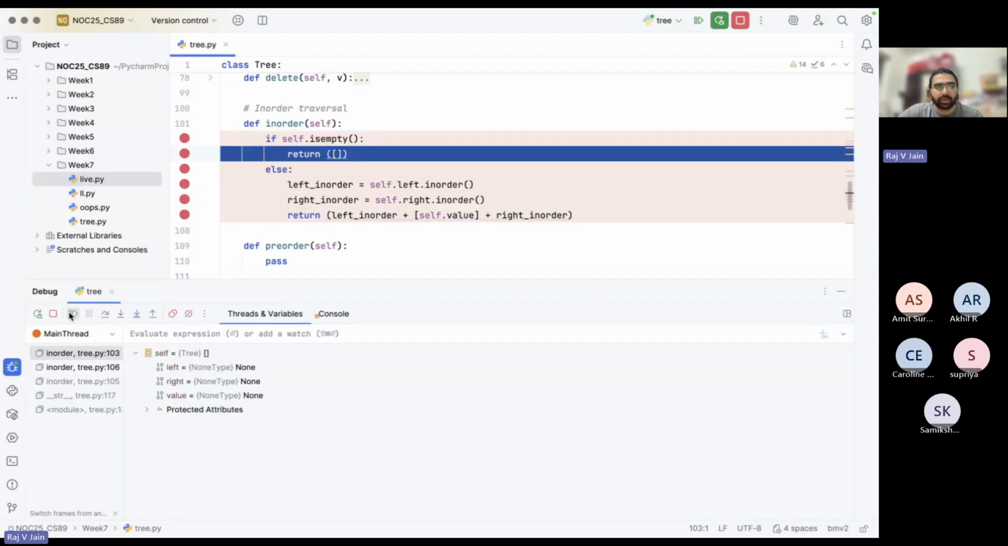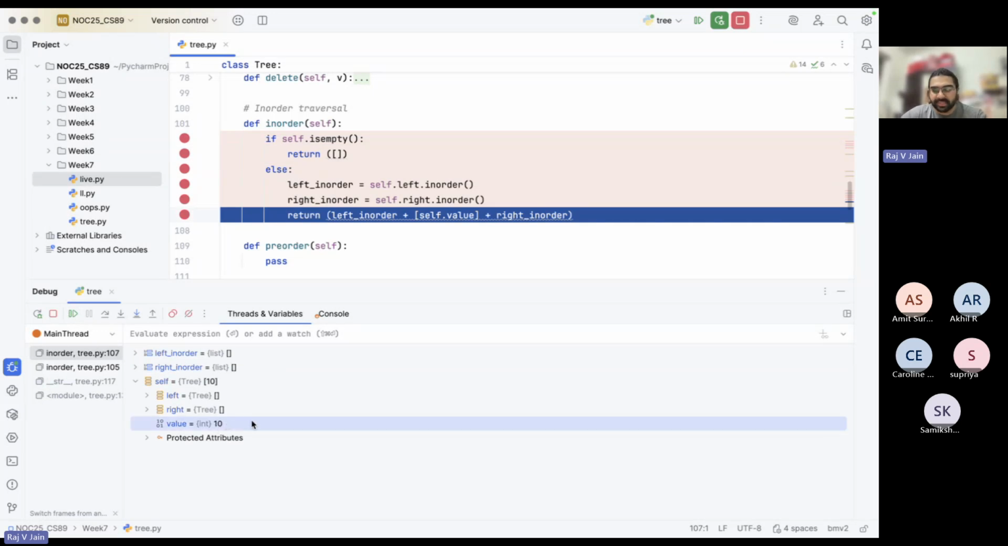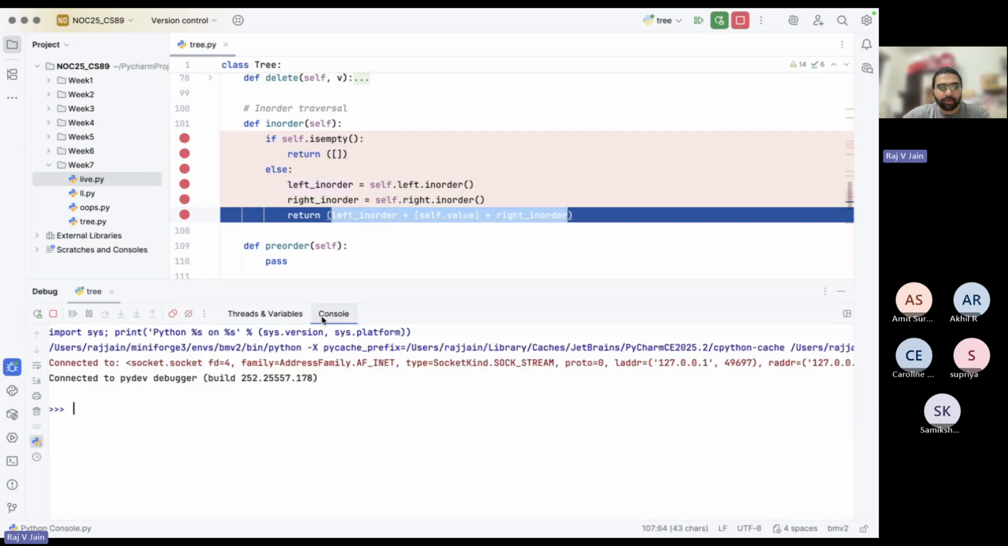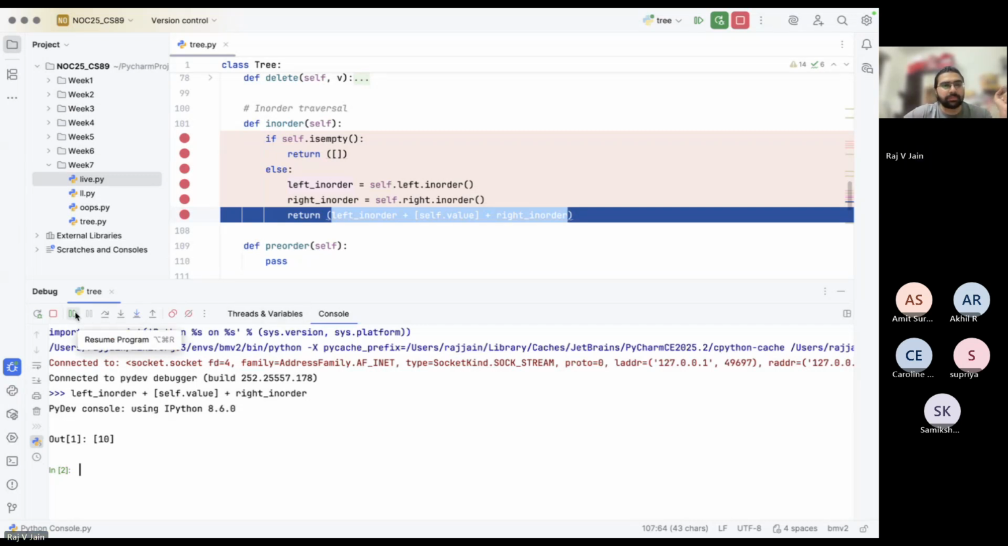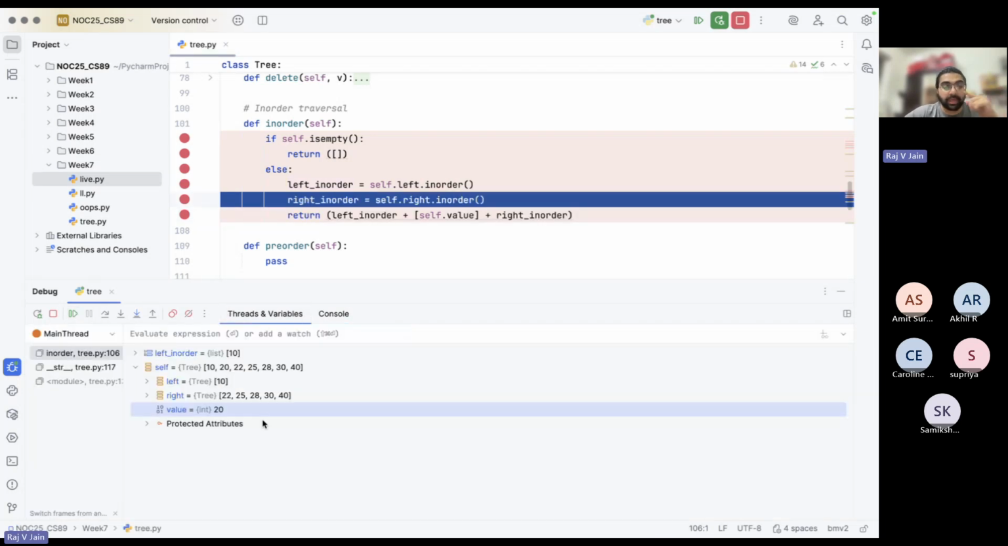Same thing happens with the right in-order, right? So in this 10 subtree, when we evaluate, we get the left in-order to be empty and right also to be empty lists. We are now concatenating three lists here, which is this left in-order, self.value, and right in-order. So that gives you a list with a single element, which is 10. So this was your left in-order for the main root with value 20, right? We now continue with the right side subtree.